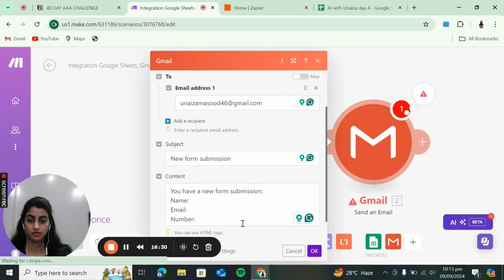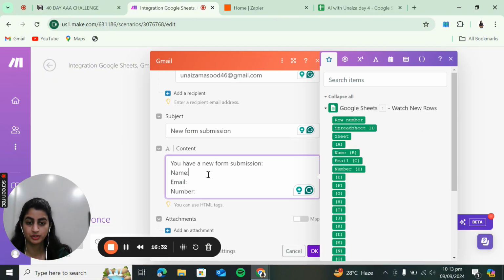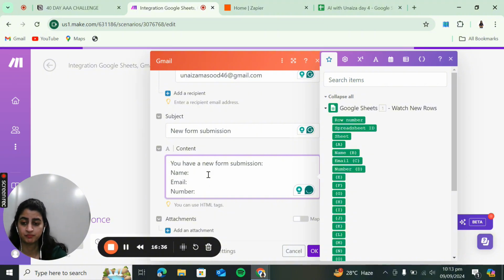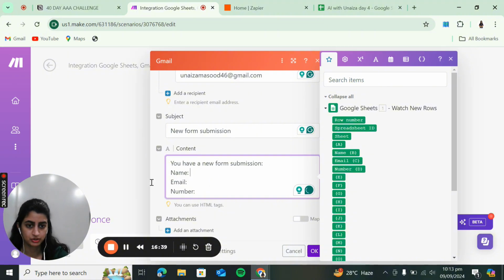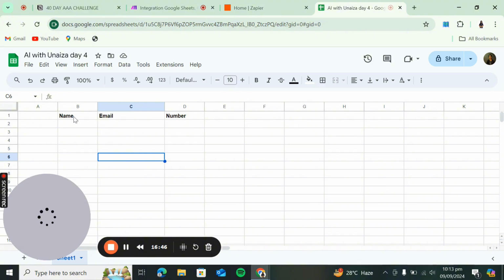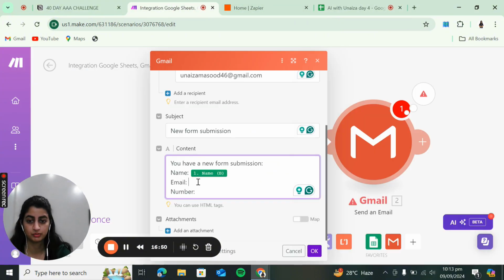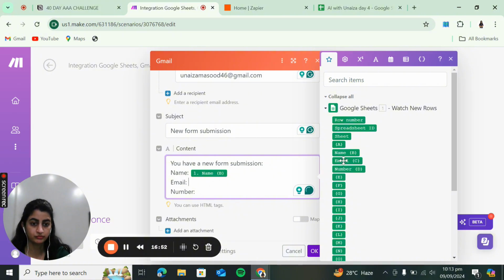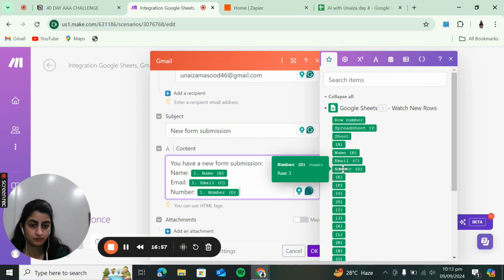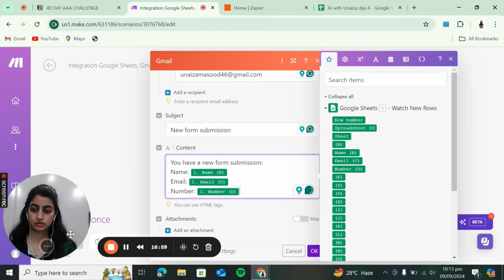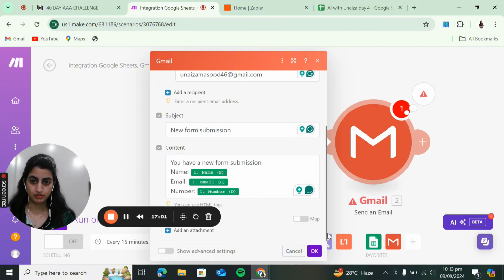Right. So once I have all of these fields set out, we're going to map the details. For that, you'll have to run this scenario once with demo data, but I'm just going to do it directly here. For name, we're going to have column B over here that has the field name. For email, we're going to map column C, and for number, we're going to map column D. So that is all that we want.